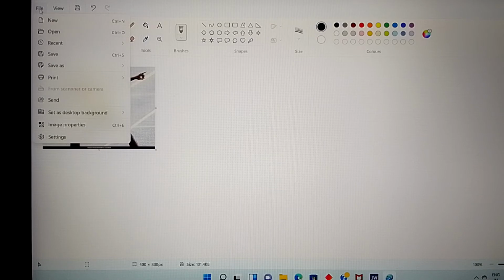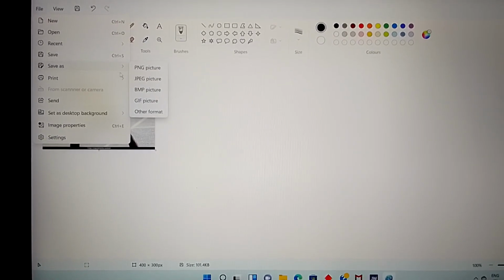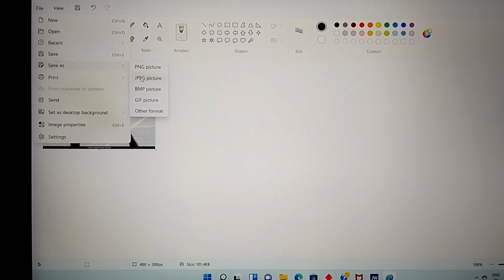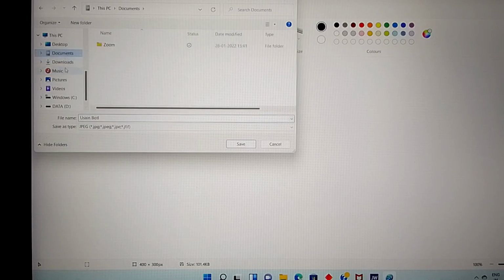Now we have to click this File and Save as, and you can choose any format you want, like BMP, JPG, whatever file type you want to select. Then I have to select this JPG picture. Then you can save it anywhere. I am selecting this Documents folder and save.